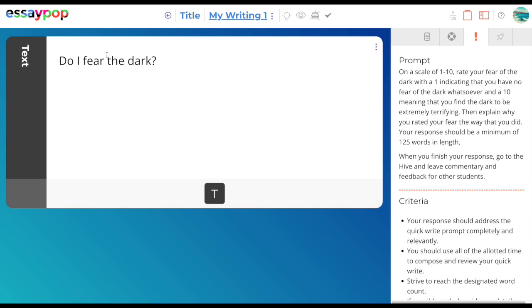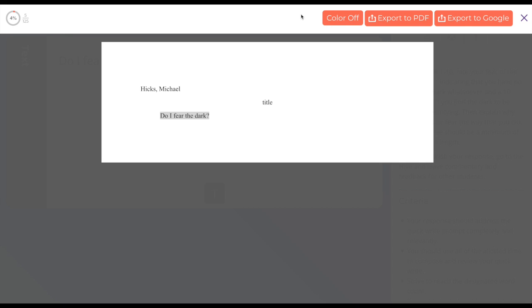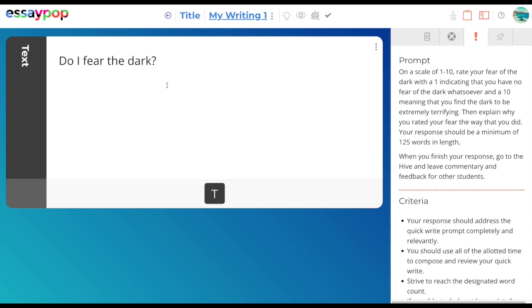And this is where they'll compose. Now keep in mind that as they do compose, the document is being converted into an MLA formatted document in the background at all times. But again, they'll write here. And when they are finished writing in this area, then they will go and interact with one another in the Hive environment, which I will show you next.